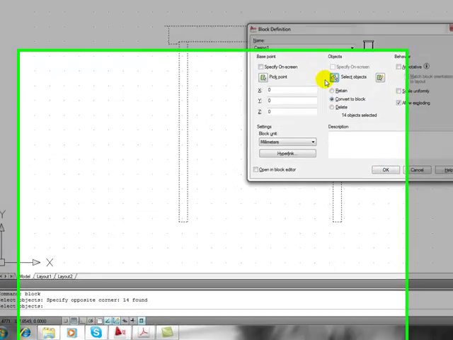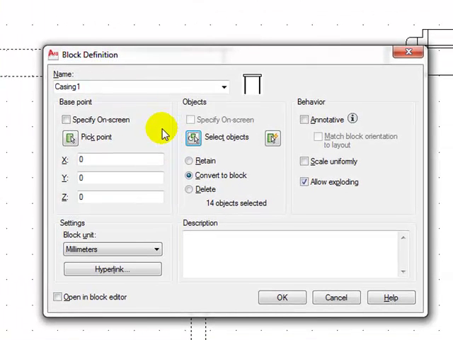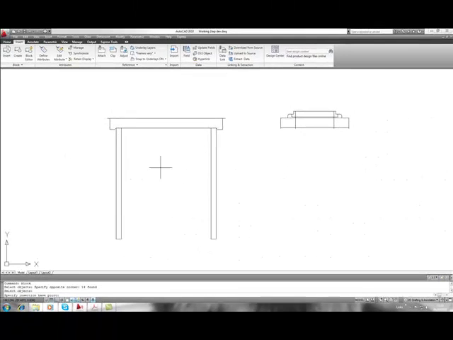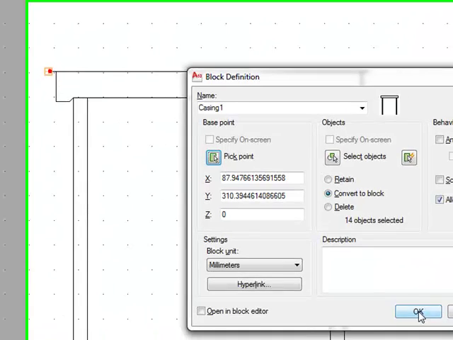The next thing is to pick an insertion point or a base point. We need to pick a sensible base point which will allow us to insert the item or the block accurately into the drawing. So when selecting a base point, I pick a point that I can object snap quite nicely to the correct position in the drawing. So I click on pick point, I make sure object snap is turned on, and I do have snap to end point as an object snap setting. So I snap to this end point here.